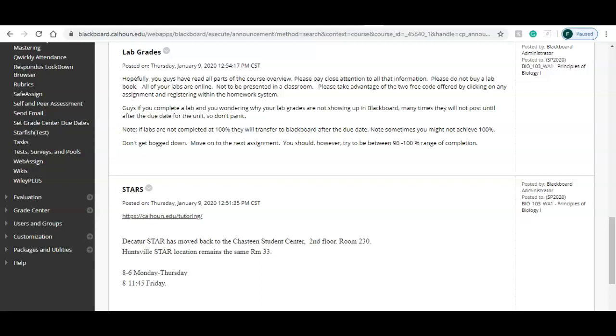Your grades won't show up until after the due date. If you hit 100%, most likely they're going to show up immediately. If you don't hit 100%, then they're going to show up after the due date. But it always tells you a percentage of how much you've completed the lab. So make sure you pay attention to that percentage that it gives you, and try again, like I said, to get in that 90 to 100% range.